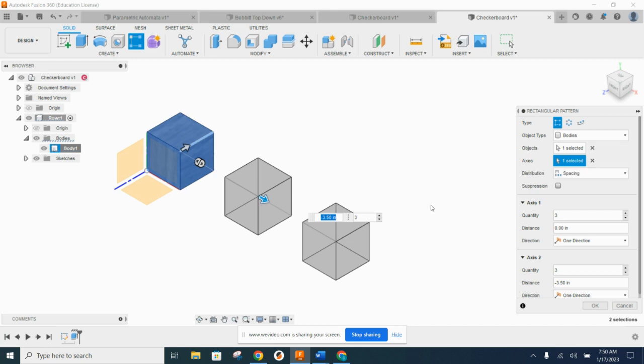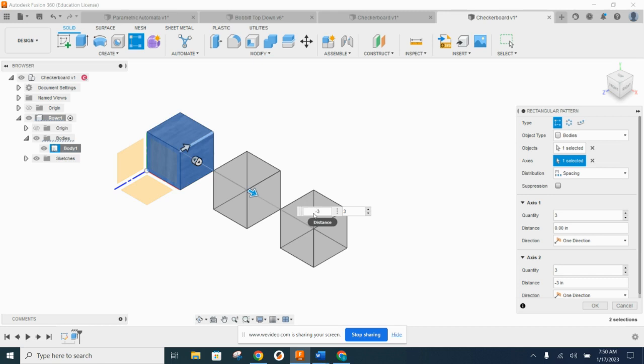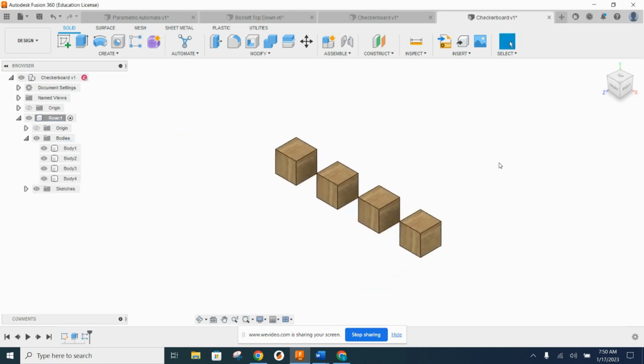So my distribution here is going to be spacing, and I want there to be -3 for my spacing. So it's going to be an inch and a half, an inch and a half. That's a total of 3. So that's going to be able to alternate that. I want a total of 4. So I'm going to go ahead and say okay on that. And now we can see that we have those 4 white oak cubes alternating.